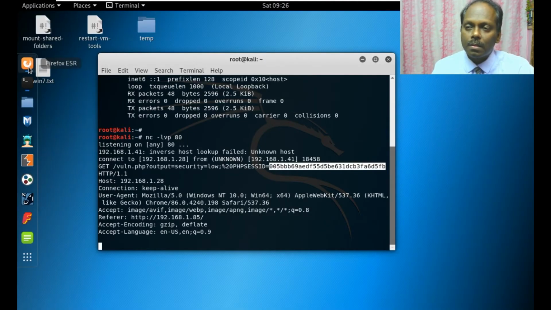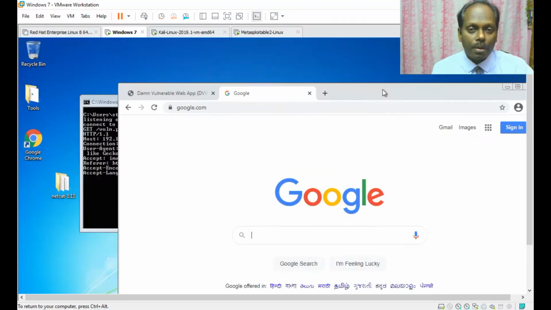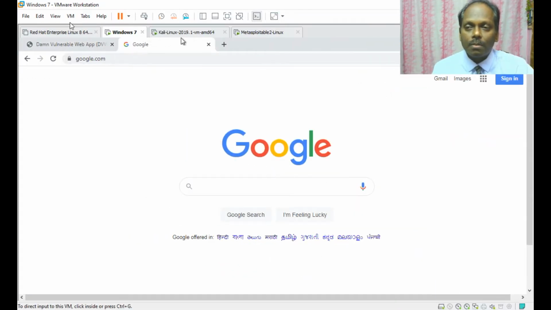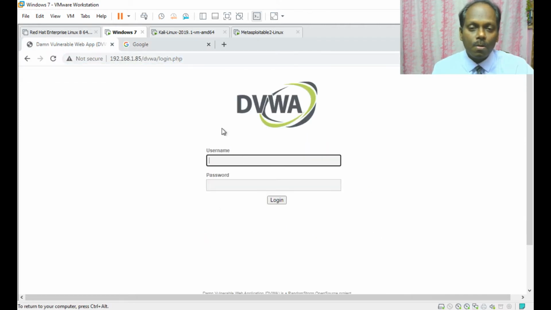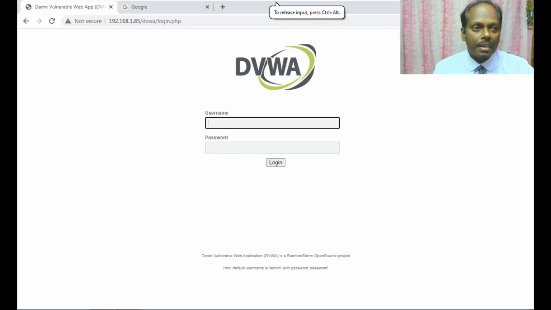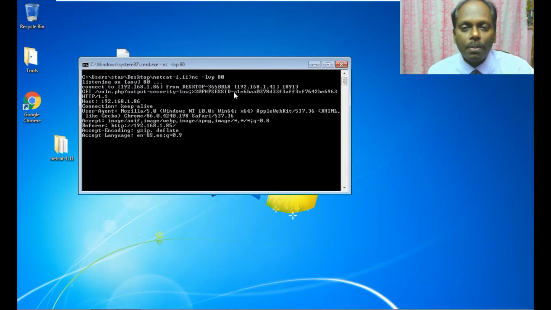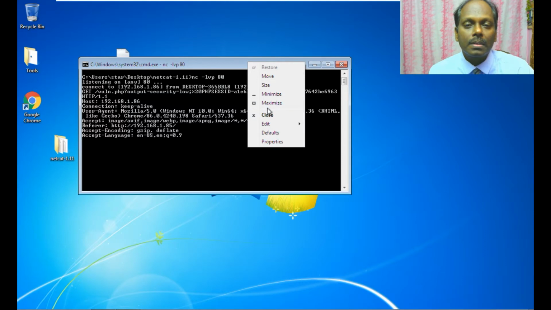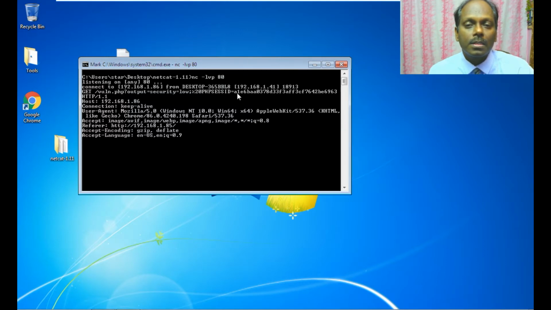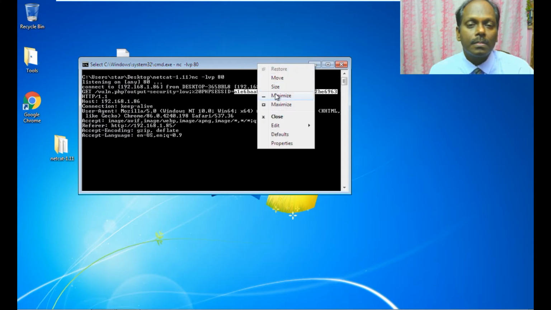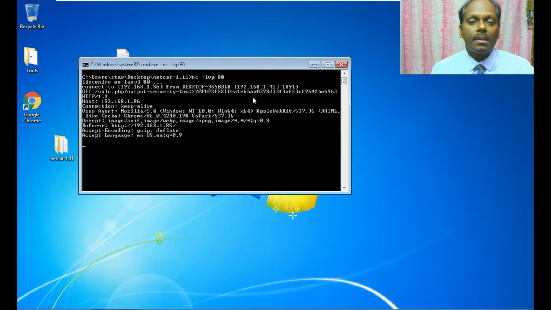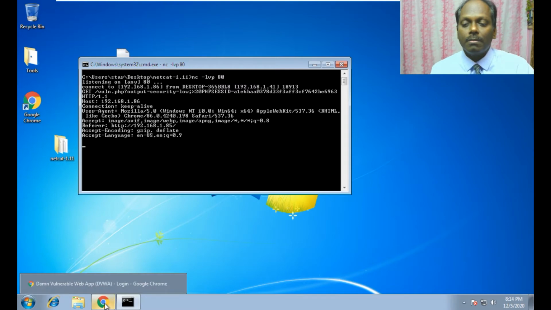On my browser, this is my Windows 7 system. Here I don't know the username and password, but all I have is the session ID which has come across. So I'm just copying this session ID. I mark it till the end, then say edit, copy. This is more important: the security is also low, please remember, which has come from the website.